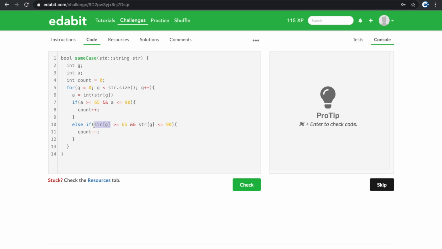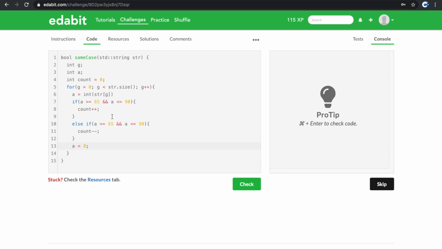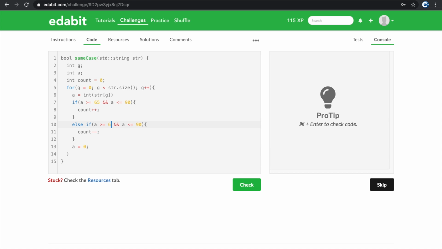So we're just gonna make all these A, and at the end we're gonna do A equals 0 to reset it, you know? And then we need to change these numbers to 97 and I think 122. Let me make sure that makes sense. Is there a gap? That's correct, yeah.